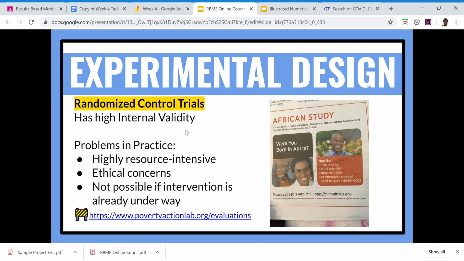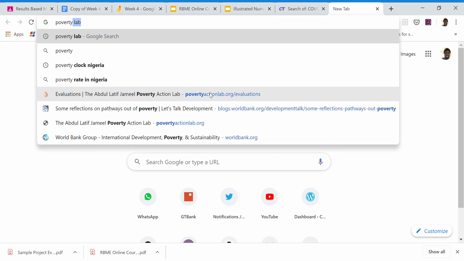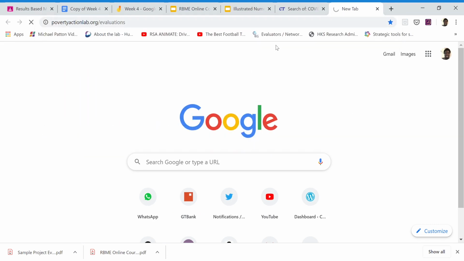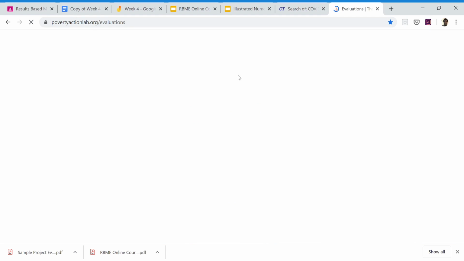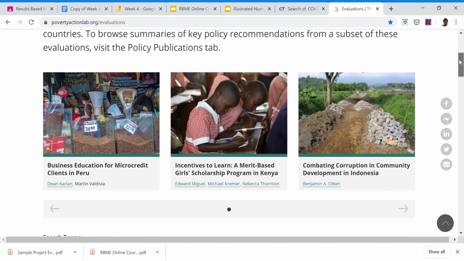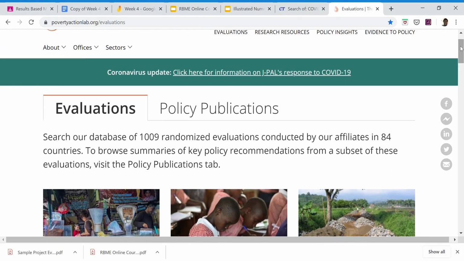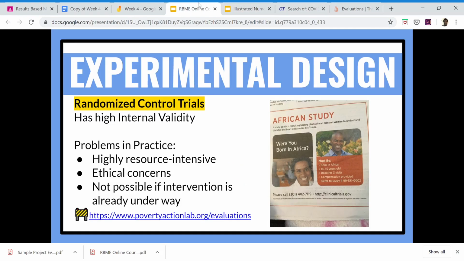So think about running that kind of program for a whole year. If you go to the Poverty Action Lab, they've been doing a whole lot of randomization all across the world, so you should check their website. They've been participating in lots of randomized control trials all over the world, especially in sub-Saharan Africa. You could read about a whole lot of randomized control trials that they have carried out. And it comes with a whole lot of money.